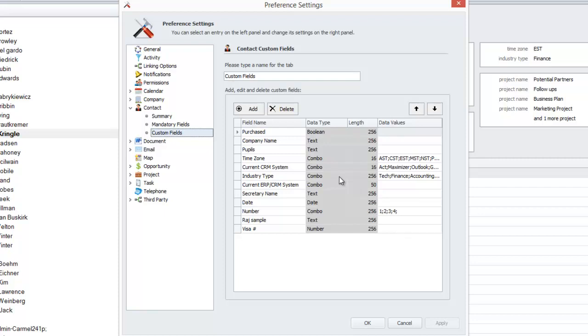So if I wanted to create a custom field, I would hit add, give the name of the field, so let's call this sample field. And now you'll notice the second column, if I click within it, you'll have a drop-down list. And these are the different types of custom fields. So let's quickly just go through each one.